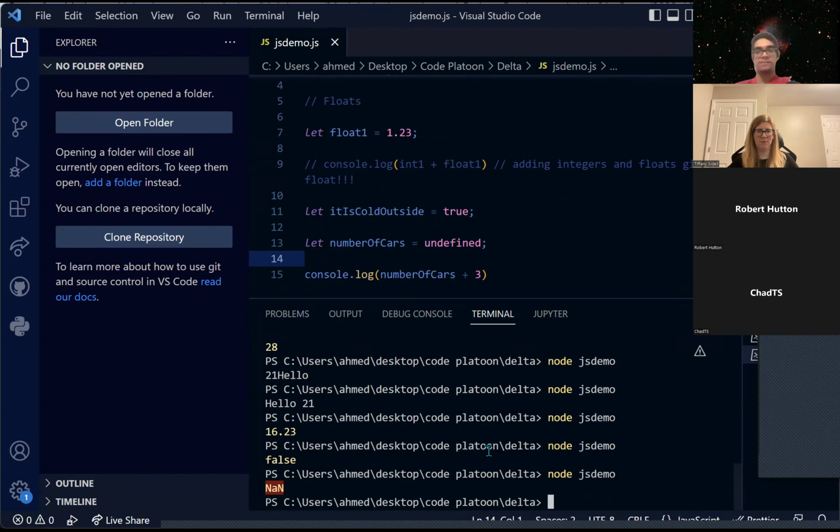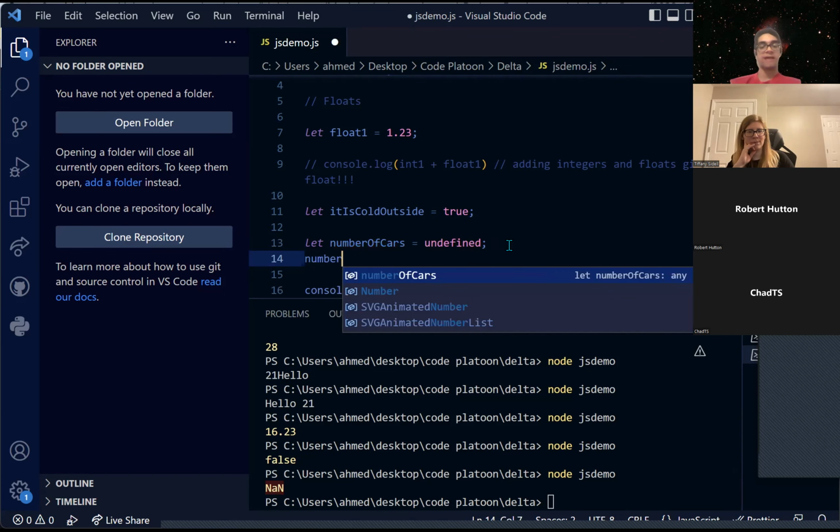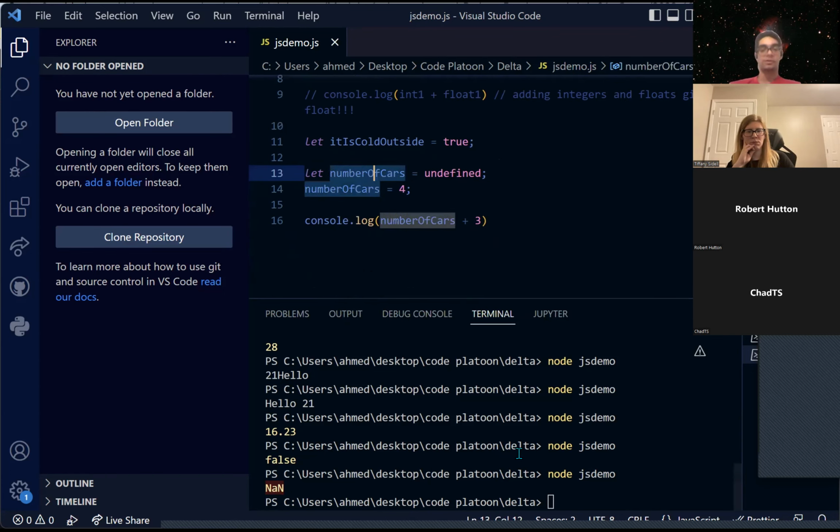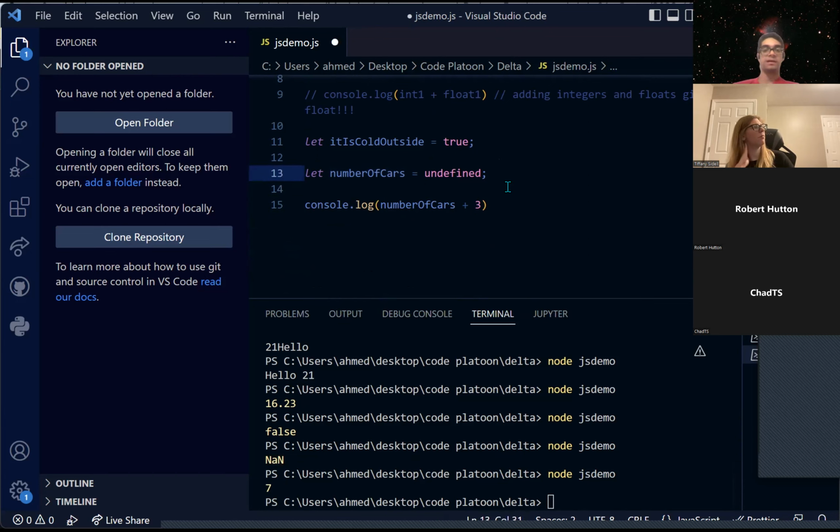And NaN just basically means this can't be done. It doesn't make any logical sense, because again, you can't add 3 to an undefined quantity. However, what we can do is, if we say after this, number of cars equals 4, this gives number of cars a definition. And if I run this, now it says 4 plus 3 is 7. So updating the variable value does work. But if I just say that number of cars equals undefined, it doesn't.